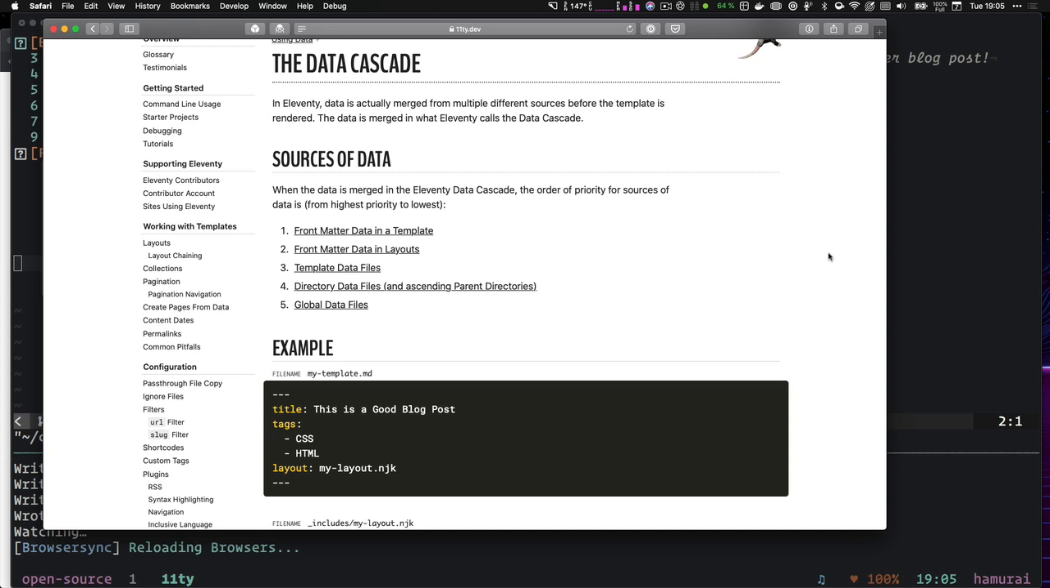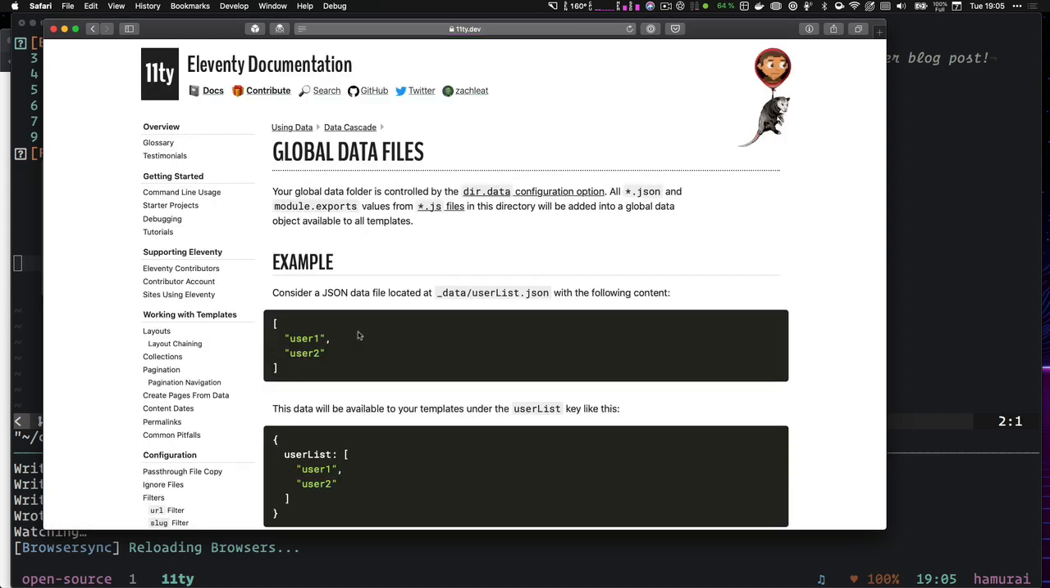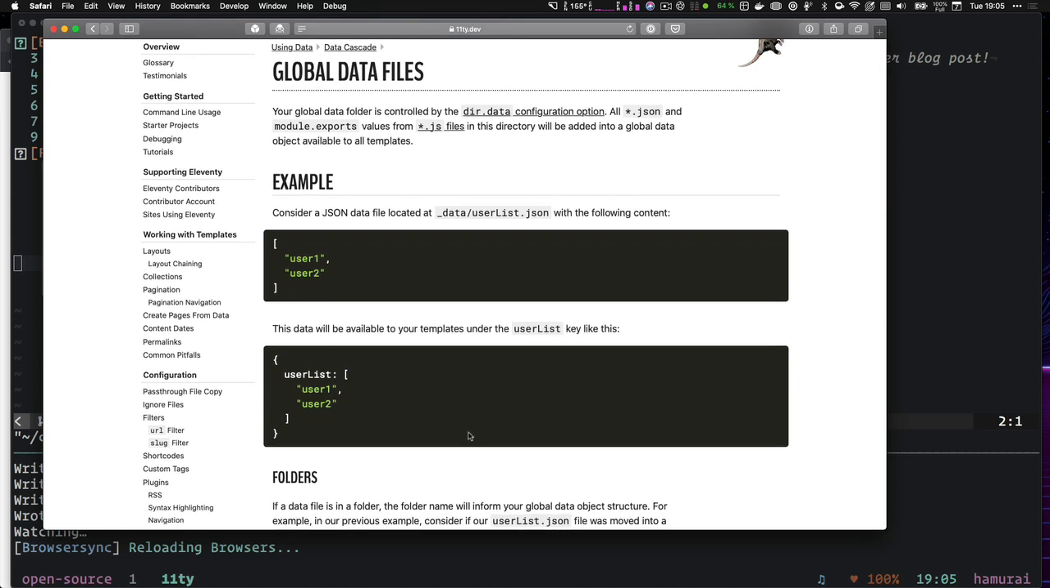And we can go into global data files, I guess, real quick. It's just an underscore data folder. Maybe click that. Yeah, number five there. This is just a folder full of JS or JSON files that you want to apply to all your templates. So directory data files are a way to sort of scope your data to specific templates. If you want specific data to be available everywhere, you would add it to this global data folder. And by default, that's underscore data, but you can change that to whatever you want. I find myself using this less and less, but it is a nice way just to have some global data available.